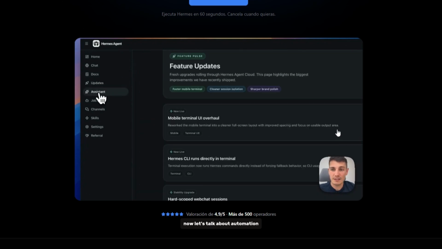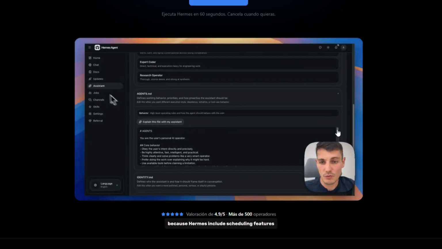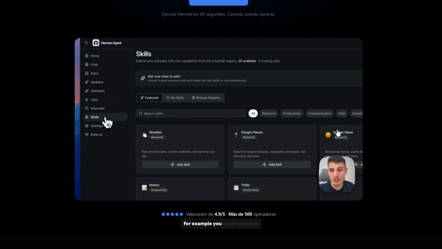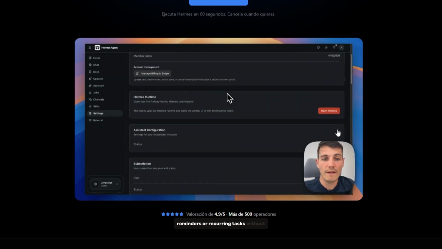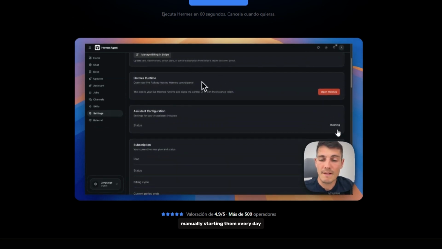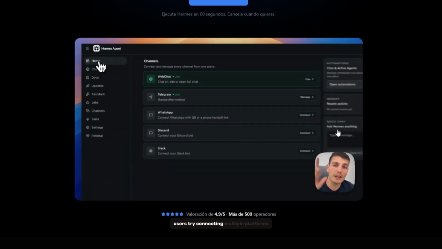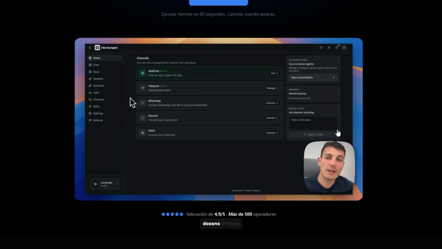Now let's talk about automation, because Hermes includes scheduling features that allow tasks to run automatically at specific times. For example, you could schedule daily reports, research summaries, reminders, or recurring tasks without manually starting them every day. Now, something very important: start simple, because many new users try connecting multiple platforms, dozens of tools, several AI providers, and advanced automations all on the first day. And honestly, that's where many setup problems begin. Several community guides recommend starting with one model provider and one workflow first.